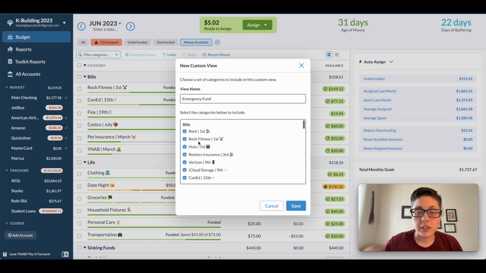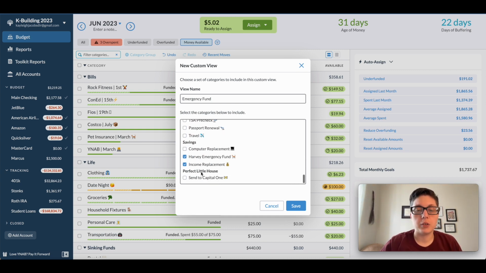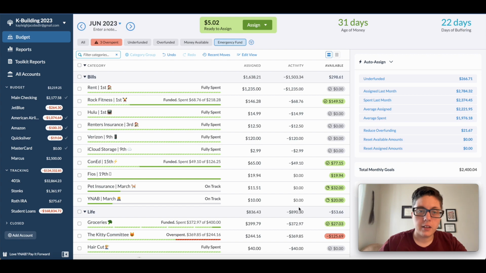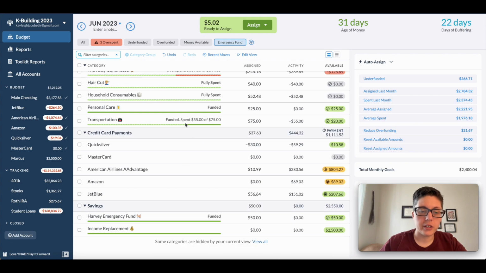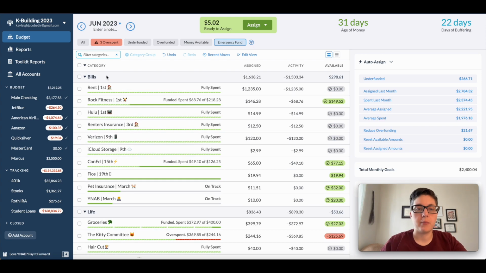So now what we can do is, I've got all those things saved. Those are the things that, if I'm living off my emergency fund, I needed to cover. So I can save that. And now I'm looking at just those categories. So this effectively, while I'm living off my emergency fund, is my new budget. And right now, at the end of the month of June, that doesn't do much for me.